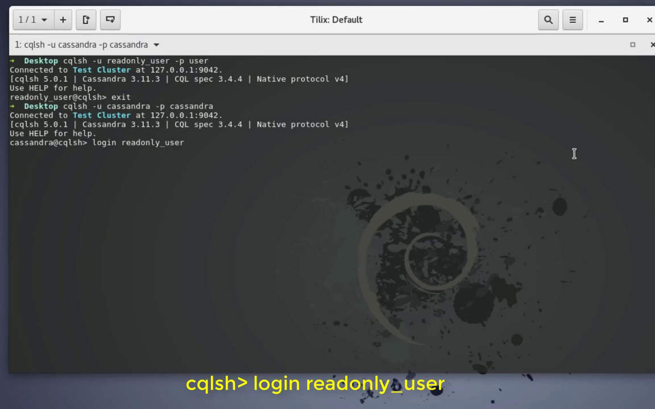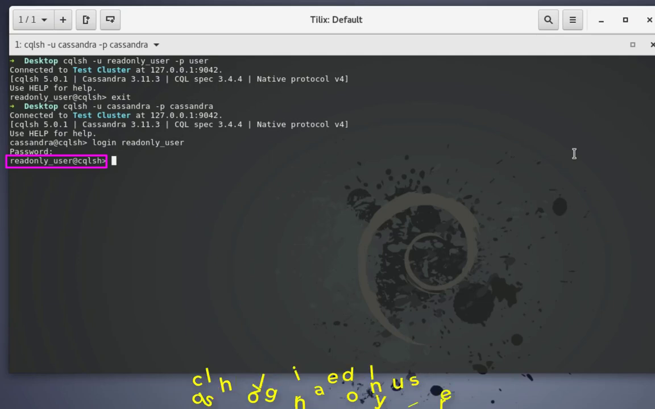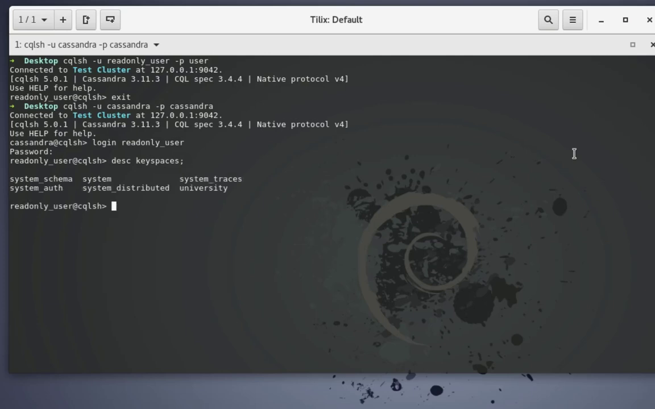Okay. So here you will be asked to give a password, which is user. And you can see that the prompt has changed from Cassandra to read-only. Okay. So let's see, for example, the different keyspaces. I'll describe keyspaces. Here we go. So let's use our famous keyspace name, system authentication.